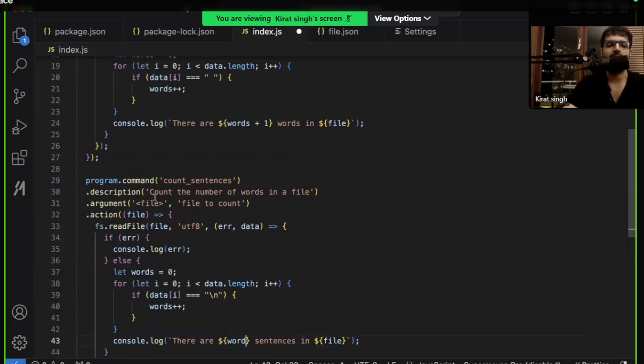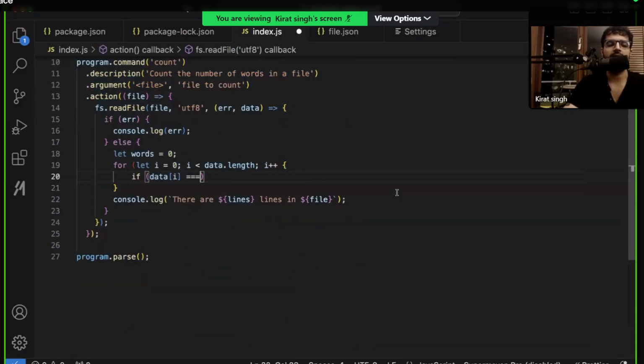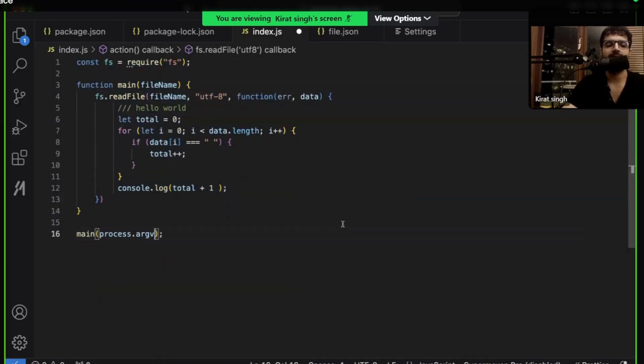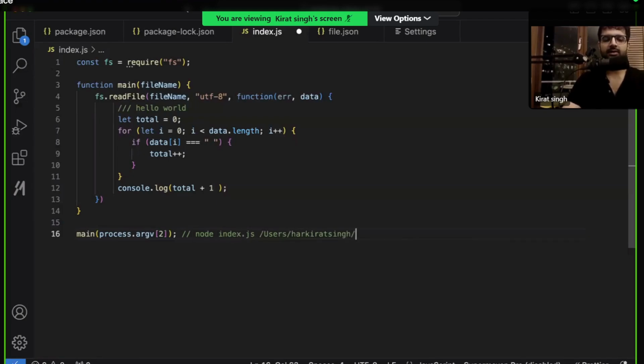We wrote this a while back, so let me just command Z my way to it. That code looked something like this, and you understood it about 90%. You're calling a main function. You give it process.argv[2], the second argument, as input. If the command was node index.js /users/Harkirat Singh/a.txt, let's say, then process.argv[2] gets replaced by this path. This is process.argv[0], this is process.argv[1], and this is process.argv[2]. This comes in here as an argument.